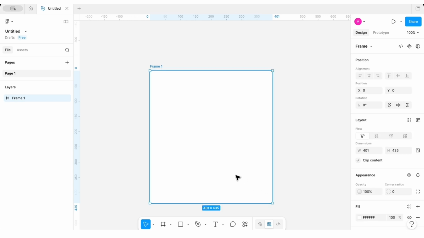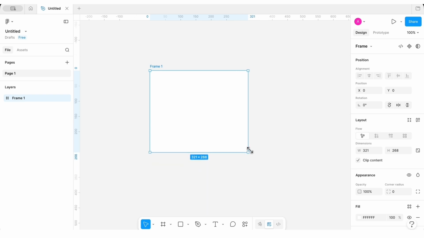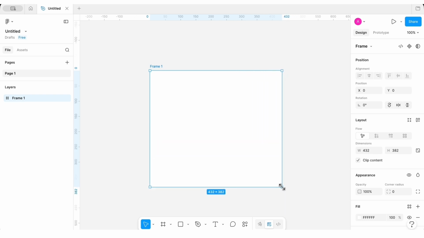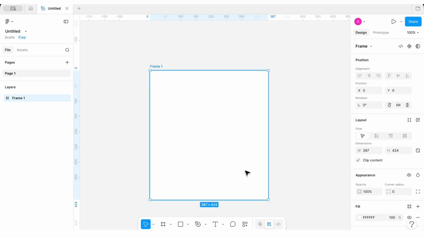You can resize it by dragging any of the corner handles. As you resize, you'll see the dimensions update in real time in the right panel. Instead of manually sizing your frame, Figma lets you choose from preset device sizes. Let's delete the frame we made by selecting it and pressing delete on the keyboard.